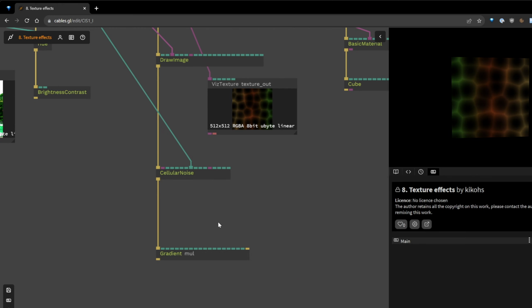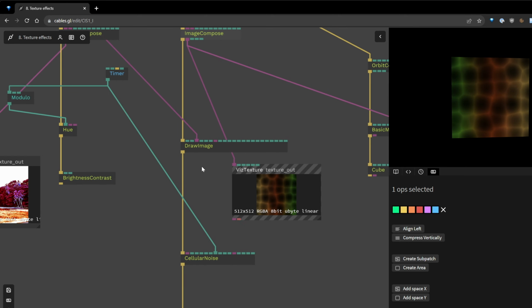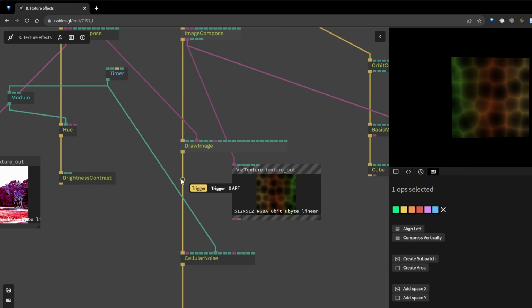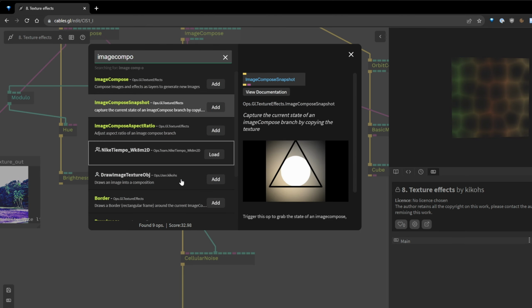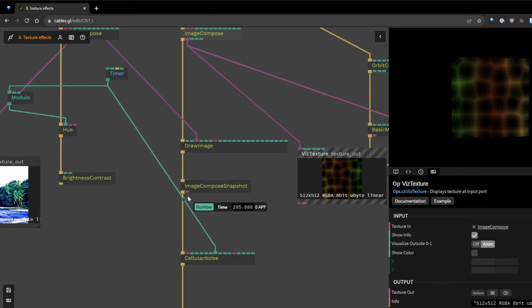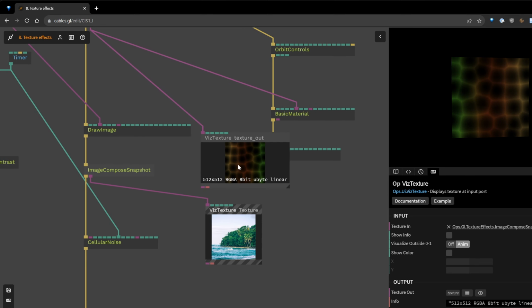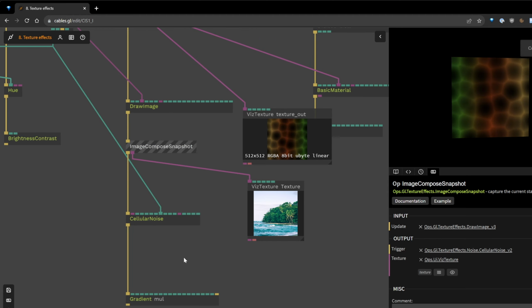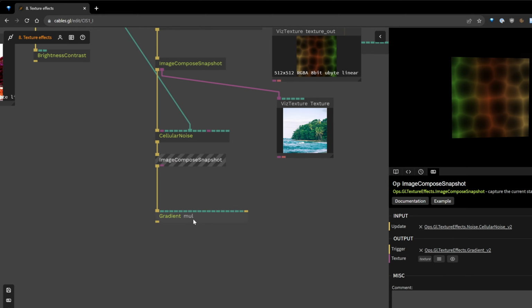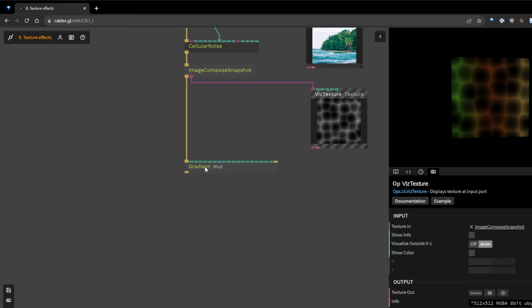So what if I want to, you see I'm stacking different effects, but here I only have one output. So if I want to inspect what I'm doing at each stage, what I can do is put an image compose snapshot, which basically outputs intermediate textures, so we can really understand what's going on. First, I'm drawing the image. This is the result. Then I'm creating a cellular noise, and here is the result. And then finally, I have a gradient.